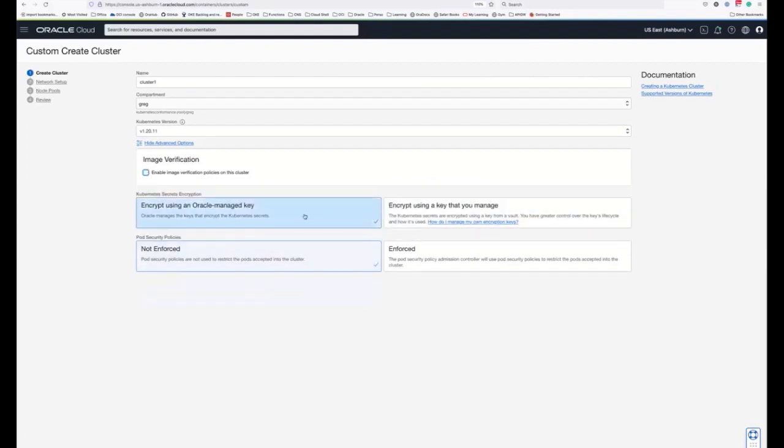Then I've got the choice of encryption for the Kubernetes secrets. Kubernetes secrets is a feature of Kubernetes. The secrets are, for example, passwords, or SSL certs that would be used in the clusters. Any kind of secrets would be stored as Kubernetes secrets. And physically, they live in components in a control plane called the etcd.